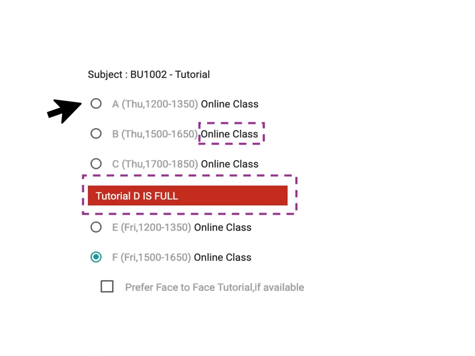You may select the tutorial of your choice by clicking on the circle option. Do remember to check on the modality of the class before you select it. Classes which are full will be indicated with the banner notifying that the class is full. You may select other non-clashing tutorials to complete your sign-up.